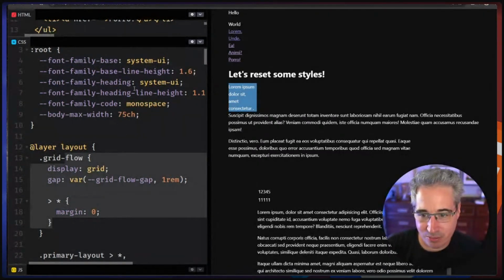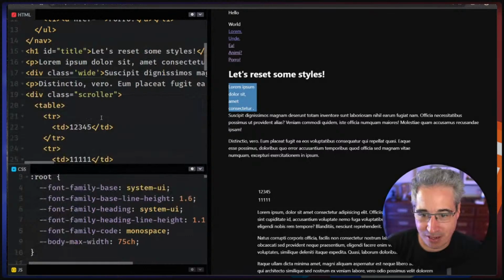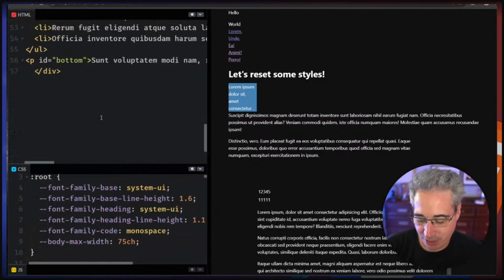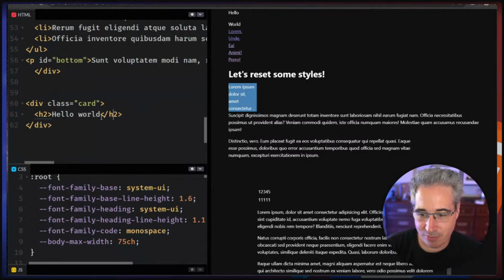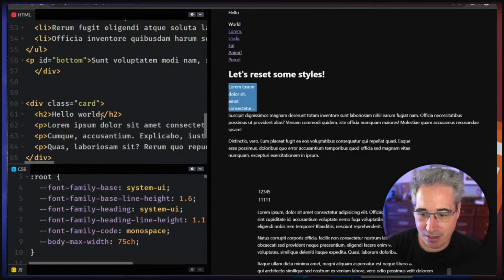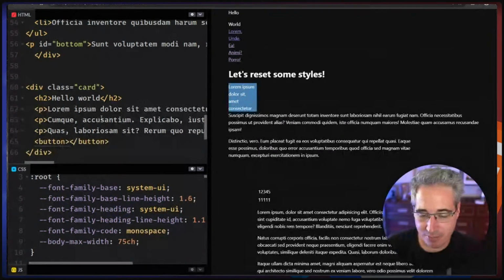So the grid flow, let's go and create something with that. Just a really quick example. Say you came in with a card. Dot card, and then we have an H2, hello world, and then we get paragraph times 3 with a little bit of text. And then maybe a button at the bottom that's an on-style button. Click me.